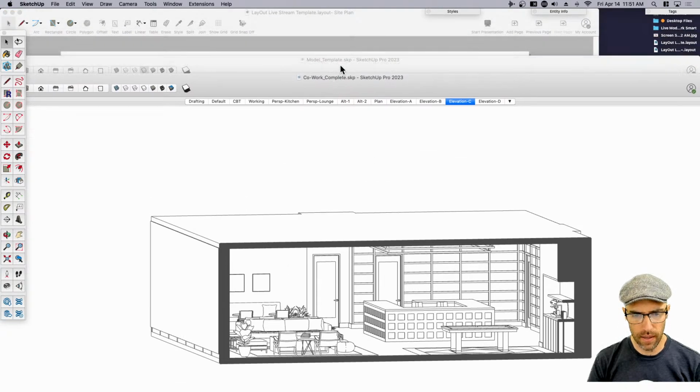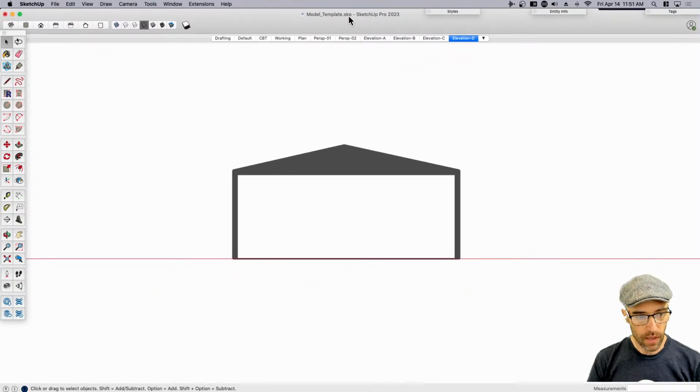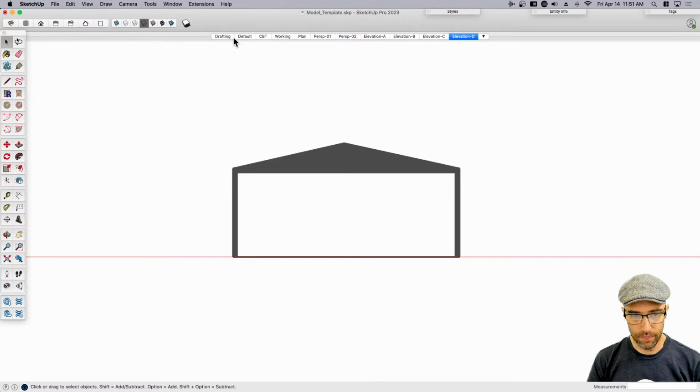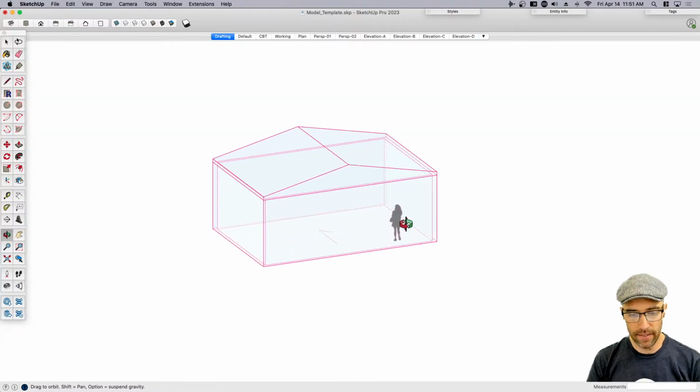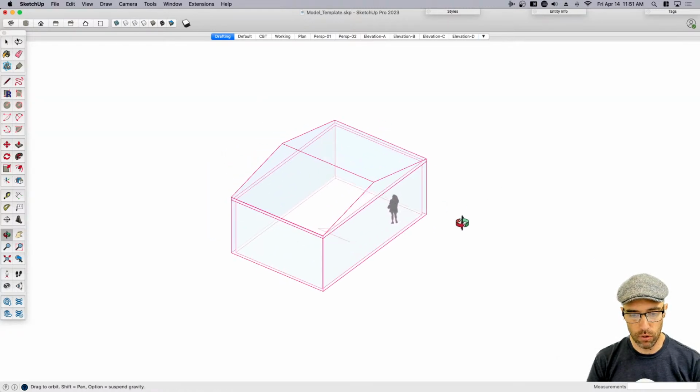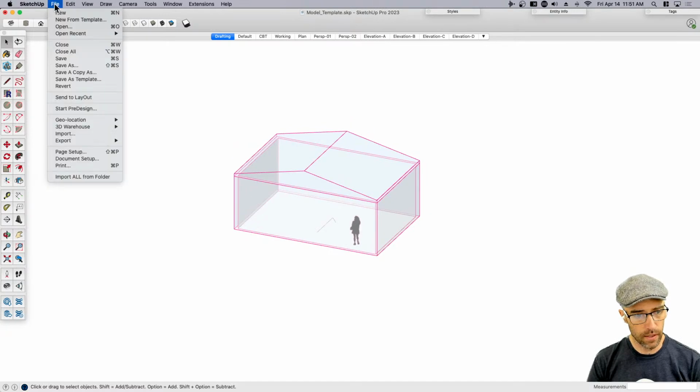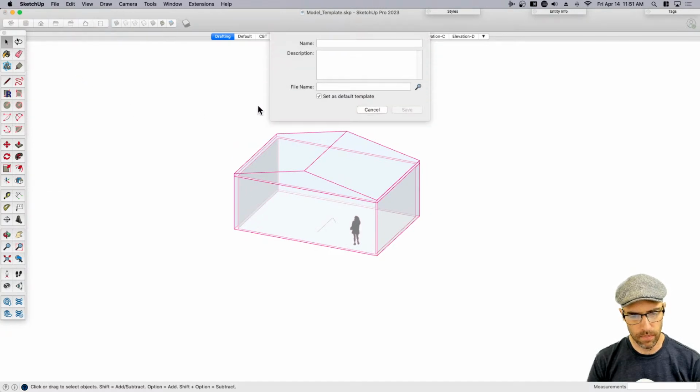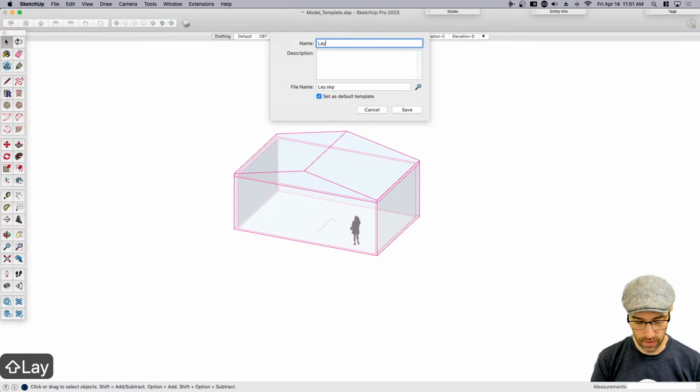I want to start with what I'm calling my model template. So my model template has all the things that I would normally draw in a SketchUp model. If you wanted to, you could save this as a template in SketchUp. I'm going to save this and call this the layout model template.